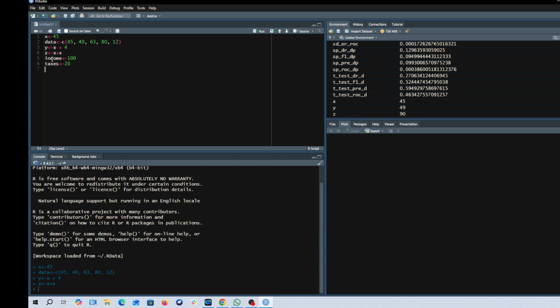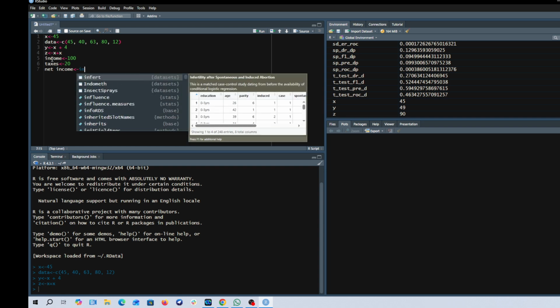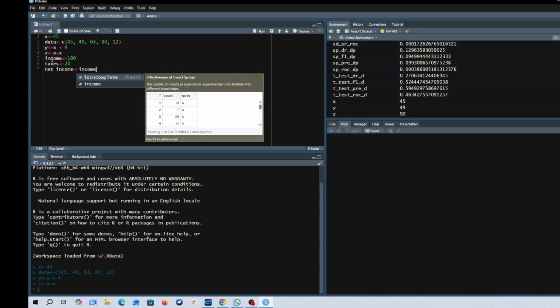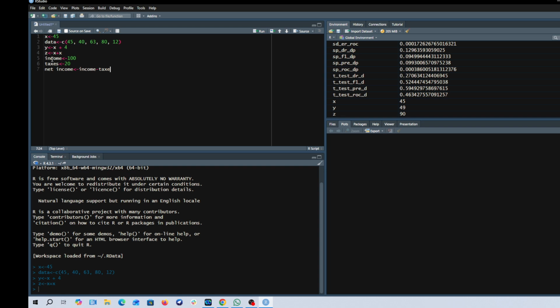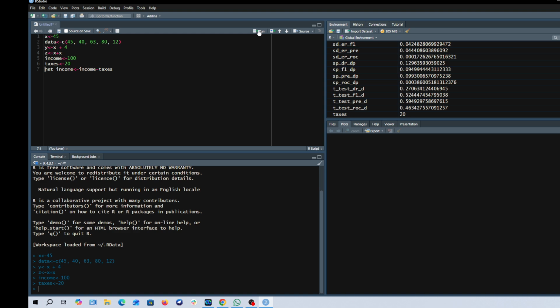So one thing you have to note here is that if I just do net, then give a space, and then income, let's see what R is going to say. I want us to actually walk through this. Income minus taxes. So let's run this line of code. Let's first of all run this, and this.